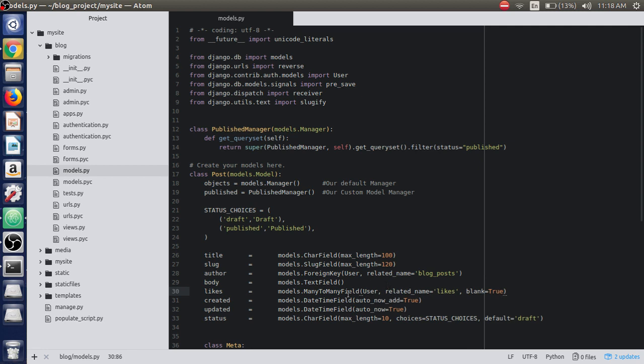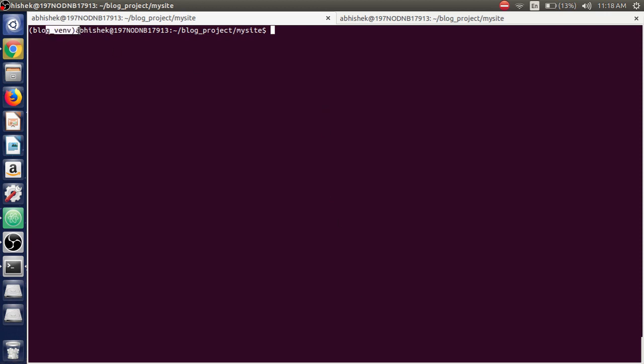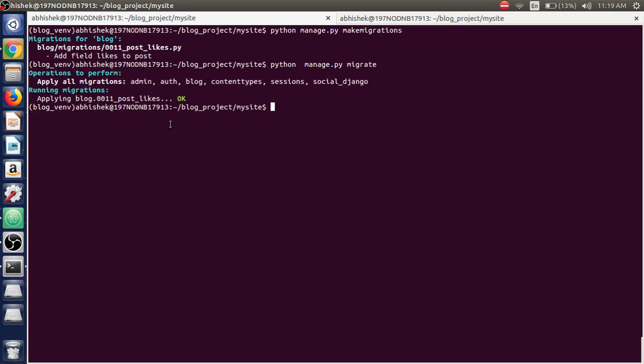We have used a many to many relationship because multiple users who read the post can like and dislike the post, but they need to be registered with this site to like and dislike the post. Now, as we have added the likes field inside the post model, we need to make the migrations and apply the changes. So open up the terminal here. As you can see, I have already activated the virtual environment. Just write python manage.py makemigrations, hit enter. As you can see here, it has added the field likes to post, and now apply the changes using python manage.py migrate, and the changes have now been applied.